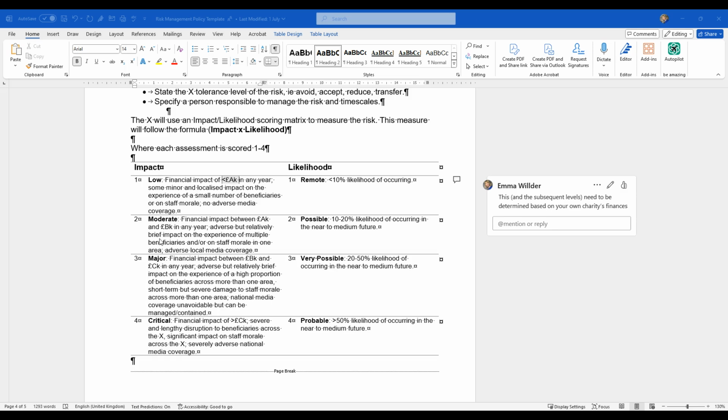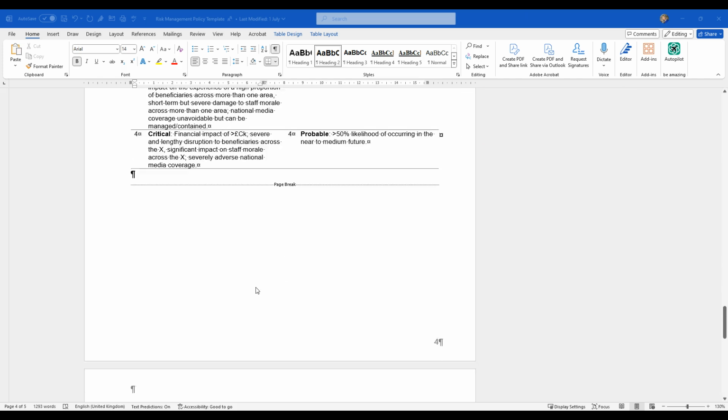And on the left-hand side, we've got the impact. So this is where you as a charity need to decide what the financial impact would be and what your levels are. So obviously you can see the financial impact. For a small charity, any financial impact below £1,000 might be low. Moderate could be between £1,000 and £2,000. Major between 2 and 5, and critical could be over £5,000. But that's for you to decide as a charity.